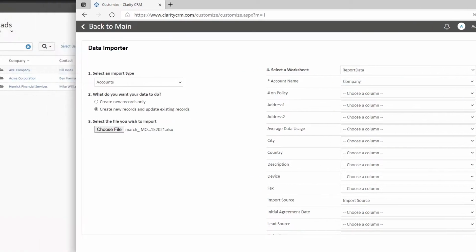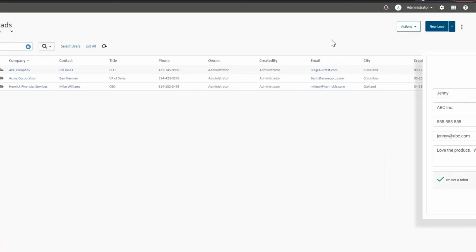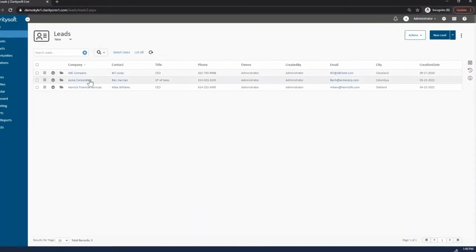You can also gather leads using Clarity CRM's web forms. When a visitor to your website fills out the information, it's instantly and automatically imported as a lead into your Clarity CRM database. Then use automation to send them a welcome email and notify team members to reach out. Clarity CRM can use changes in the database to trigger a series of activities.